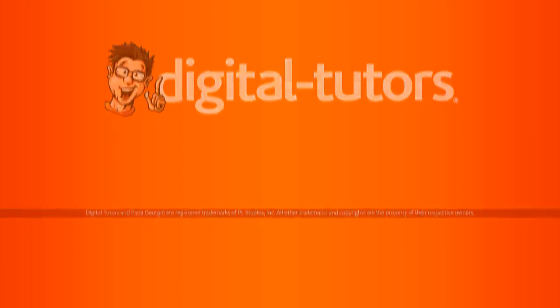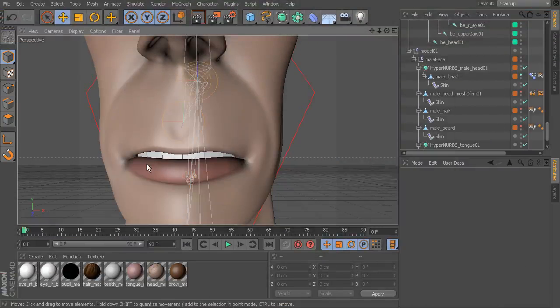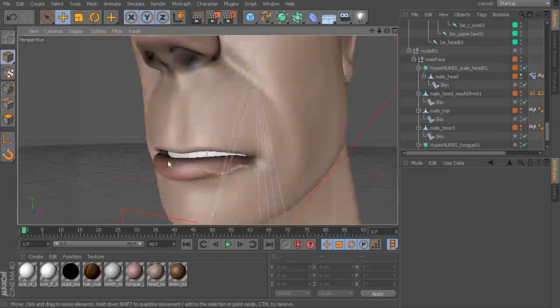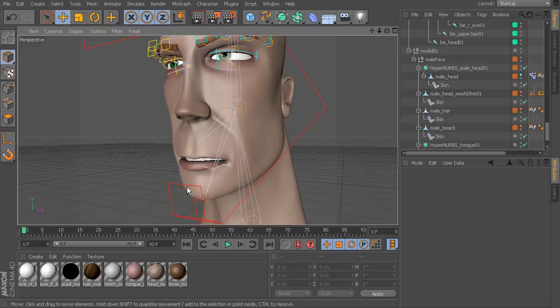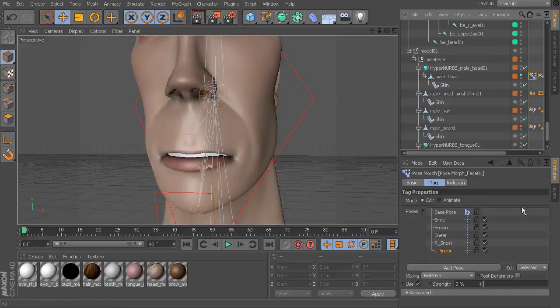In this lesson, we'll just spend a little bit of time creating extra poses that would be a good idea to have. Our next pose is going to be for the corners of the lips to deform in as the mouth opens. And then later we'll learn how to automate that as we rotate our jaw. It'll just automatically trigger that deformation. So let's go ahead and select our tag, and we'll create a new pose. Let's rename this to mouth open.